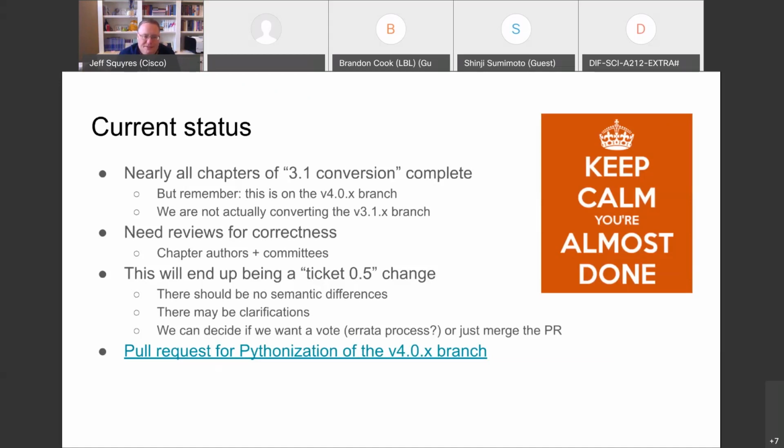What's the end state for this? Well, it's not exactly a ticket 0. It's not exactly a full-on ticket either, because hypothetically, there's no semantic differences compared to 3.1. So there's really nothing to vote on because we vote on text, and hypothetically, the text is more or less the same. That being said, as I just showed you in the slides, there are clarifications.